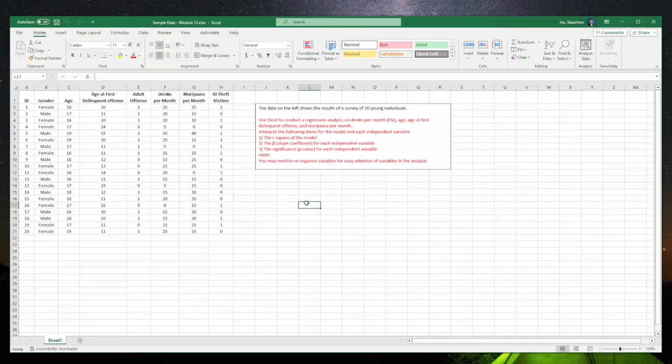In this video, we are going to use Excel to conduct a regression analysis on drinks per month as a dependent variable, and age at the first delinquent offense and marijuana use per month as the independent variables. Besides the model, we also need to explain the R-square of the model, the slope coefficient for each independent variable, and the significance, or the p-value, for each independent variable.